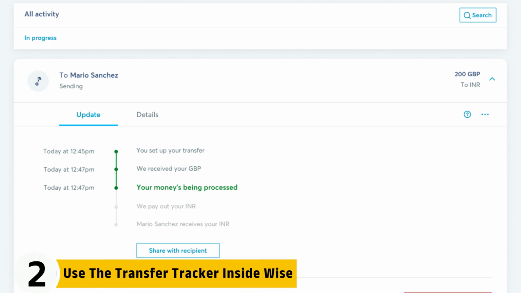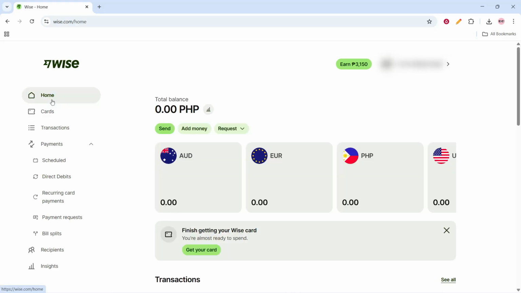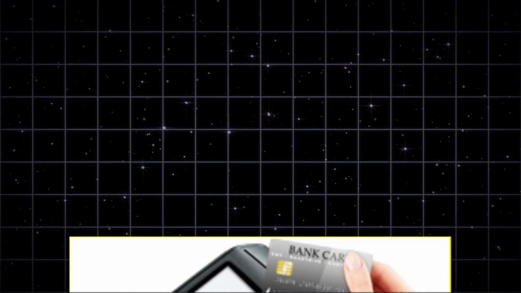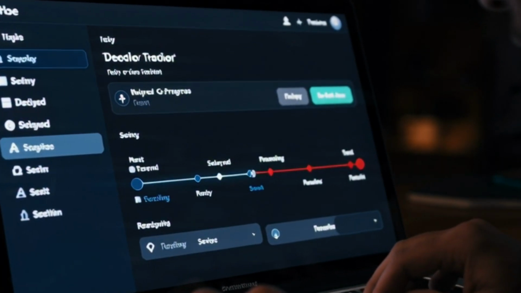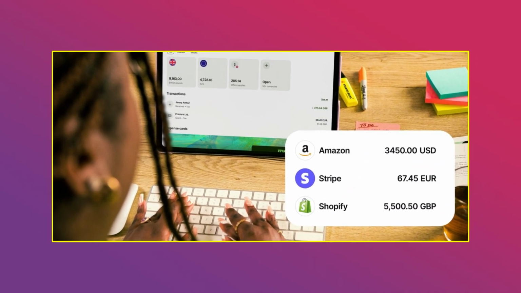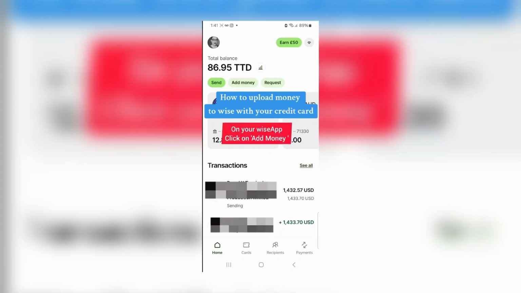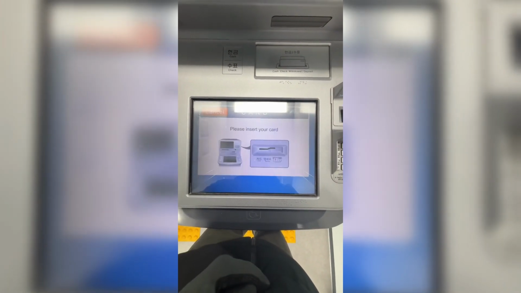Step 2. Use the transfer tracker inside Wise. Next, open your Wise app or website and go to your transfer activity or transaction history. Tap on the specific transfer that appears stuck or delayed. Wise provides a transfer tracker which shows exactly where your money is in the process. For example, it may say processing, sending, or waiting for bank confirmation. Each status gives you a clue about what's happening. If the transfer is still progressing, even slowly, it's usually best to wait. The tracker is your most reliable source of truth for whether the payment is moving forward or truly stuck.